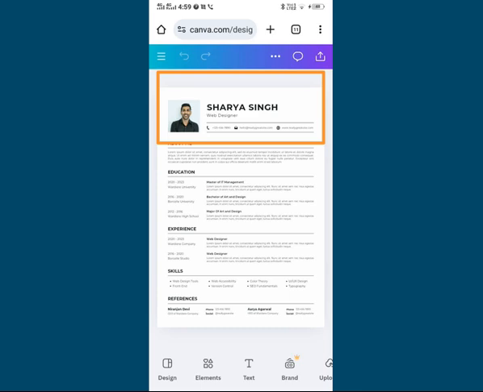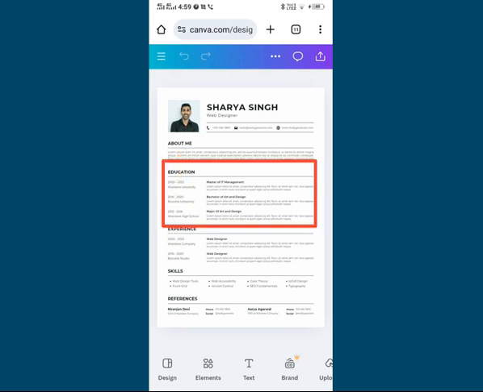Structure of resume. First, header. At the top, include your name, phone number, email address, and optionally your LinkedIn profile. Second, objective or summary. Write 2 to 3 lines describing who you are, your key strengths, and what type of job you're aiming for. Next, education. Mention your degree, college or university name, years attended, and any key details, like GPA or relevant coursework.